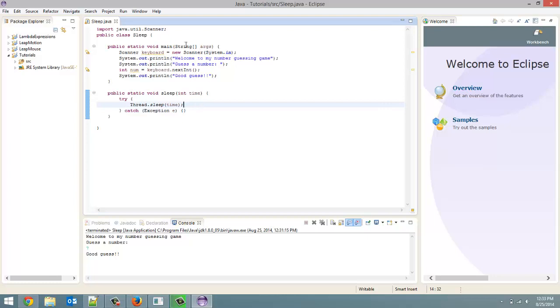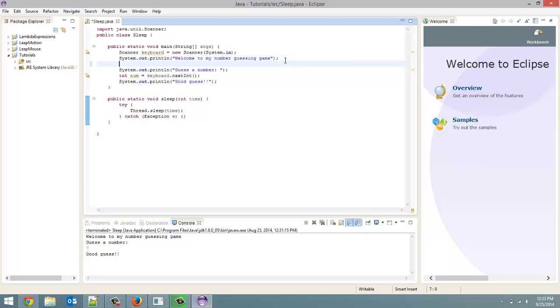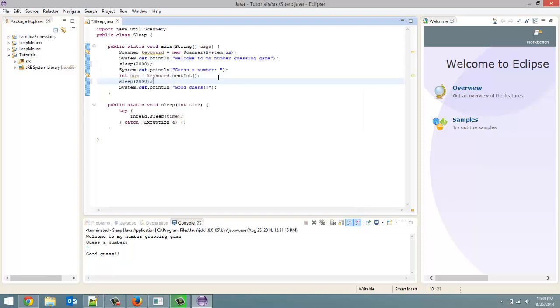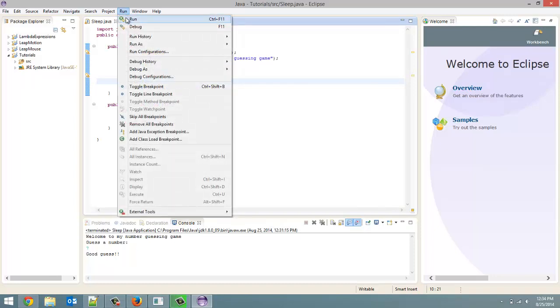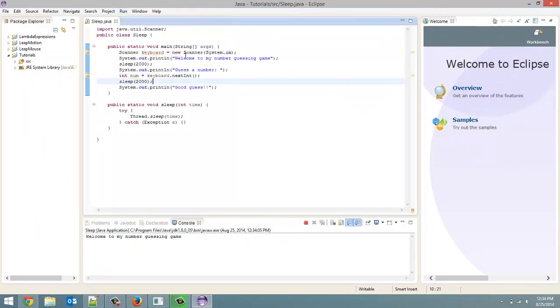Now let's add this to our program. We're going to call our sleep function here, and I'm going to pass in 2000 so we get a 2 second break. I'll do that down here as well. After the user enters their number, we'll give a little bit of a pause to make the user think our computer's thinking hard about what they just entered. Now let's run this.